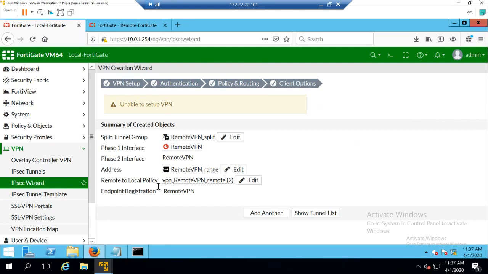So as we see, it has created all the VPN settings that are needed for us.